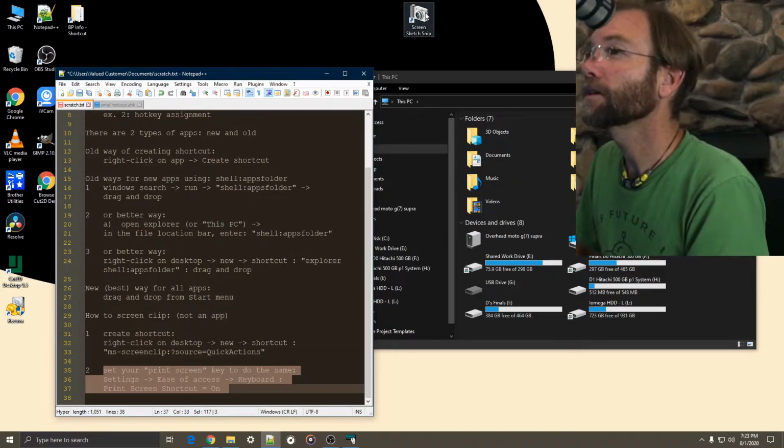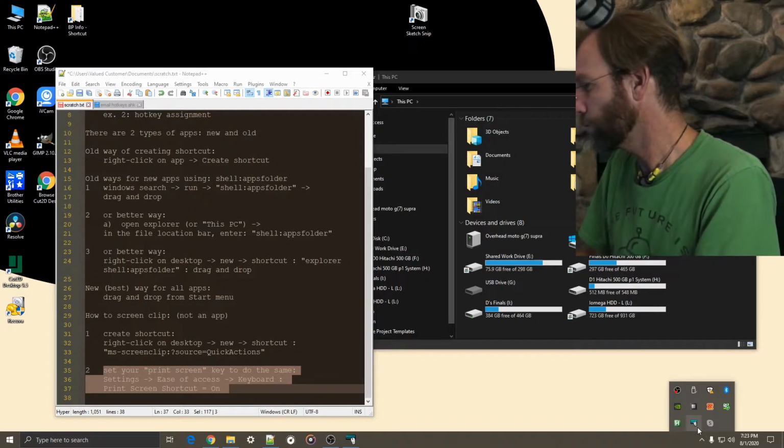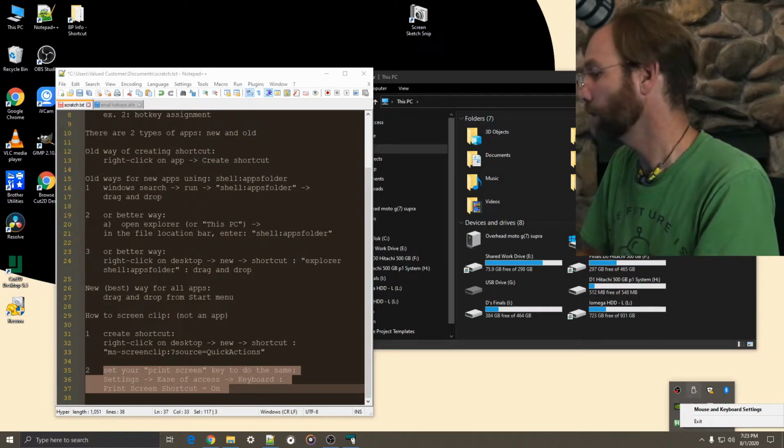Okay, so that's how you create that. So now I can go to my keyboard settings. Oh, I think I already have it open.